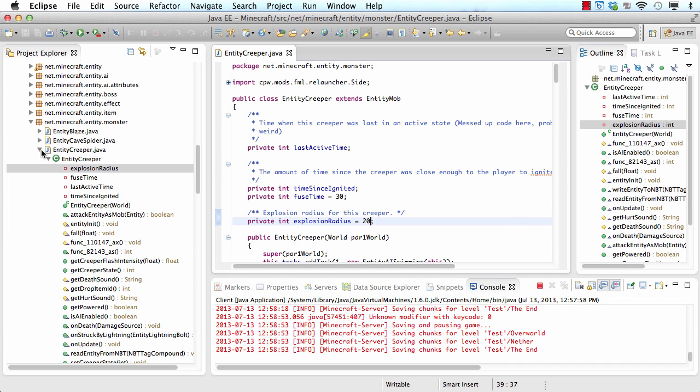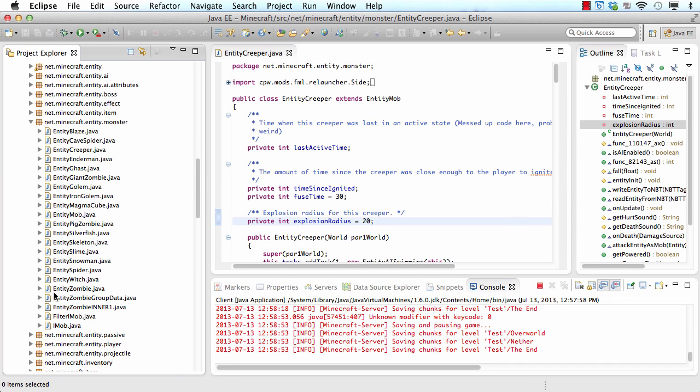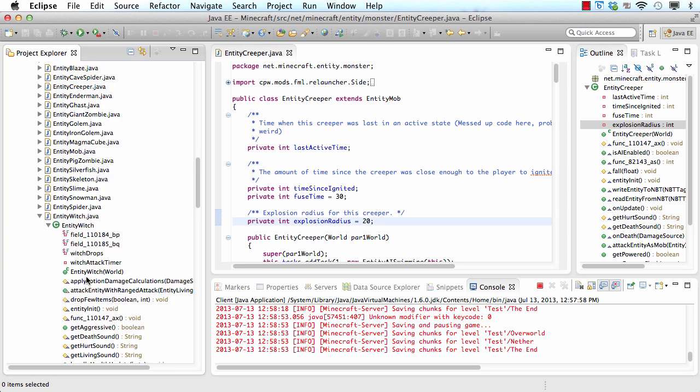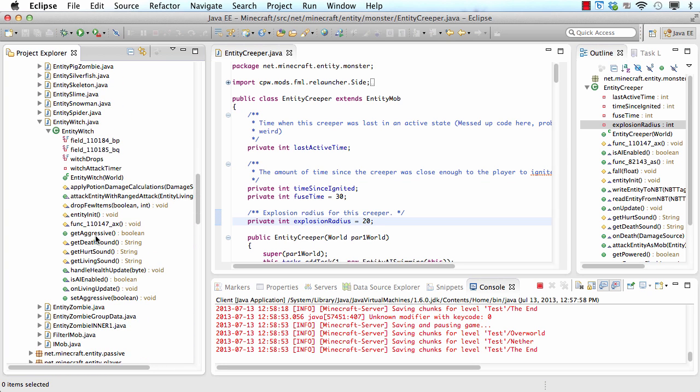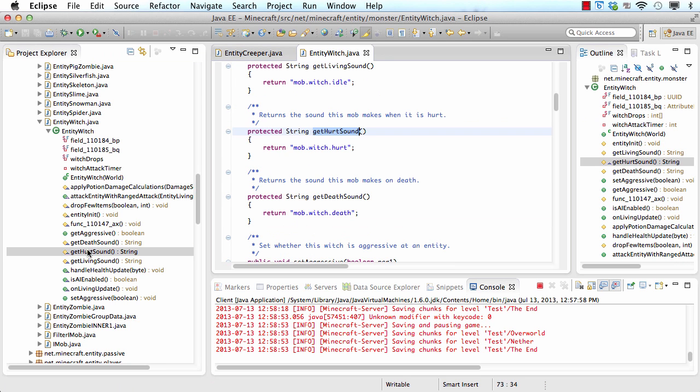I'm going to close Creeper because we're not going to need that. Then I'm going to open EntityWitch. Then I'm going to look at getHurtSound. You can see it's mob.witch.hurt, which is basically nothing because they don't make any noise. So let's change it to mob.cow.hurt, which will make it play the sound that cows do when they're hurt. Then let's run the game and try it out.